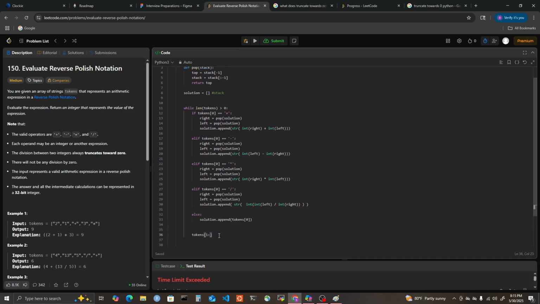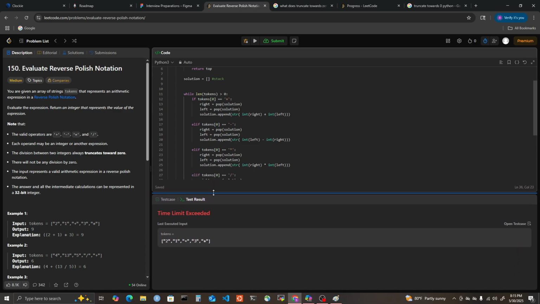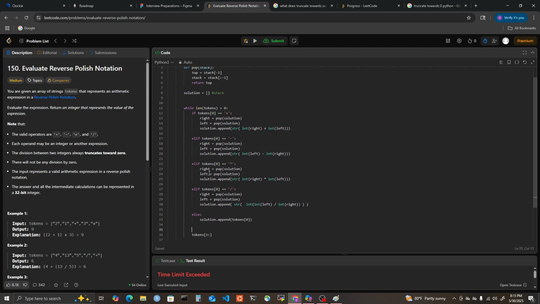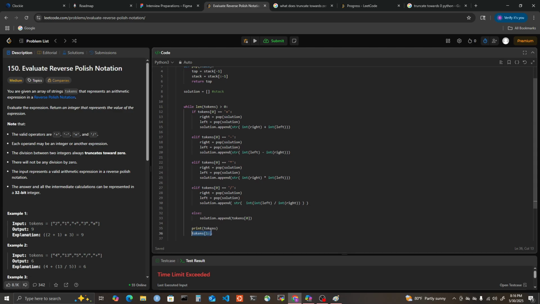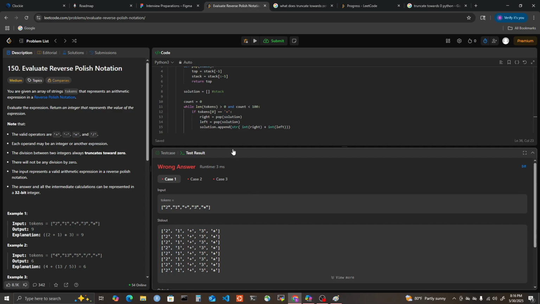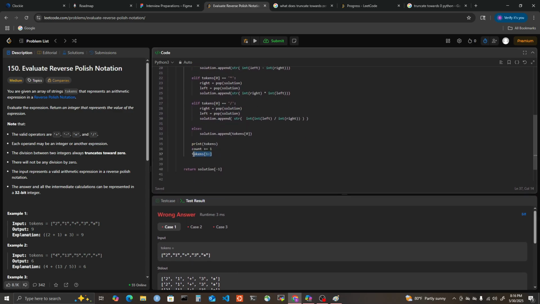Would this not be lowering? Okay, print tokens, right? Enough said, print tokens. This has to be getting smaller. I'm gonna just say count equals 0. So I'm gonna say while length of that is, and I'm gonna say while count is less than 100. And I'm just gonna say count plus equals 1. This is force stopped. Is this not being called? Hello?